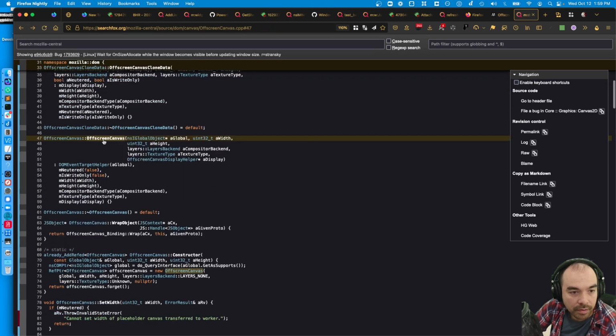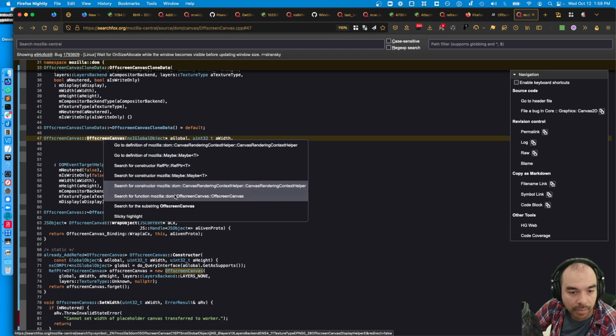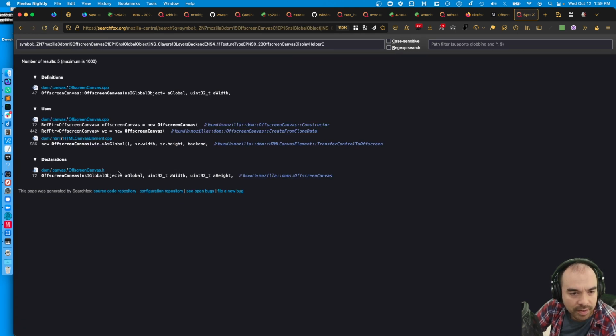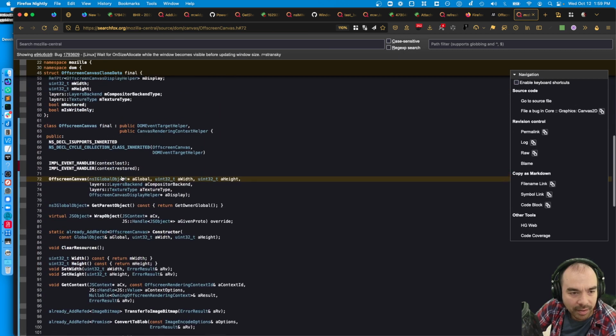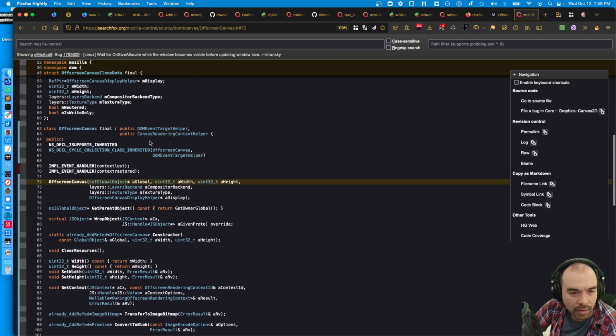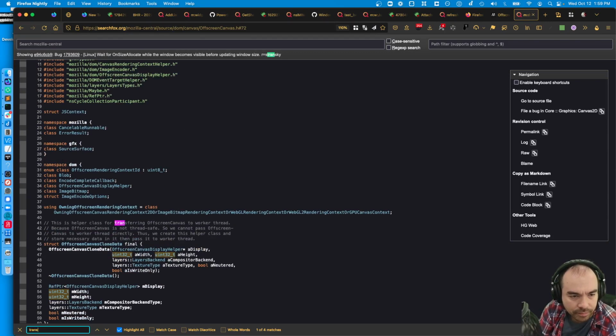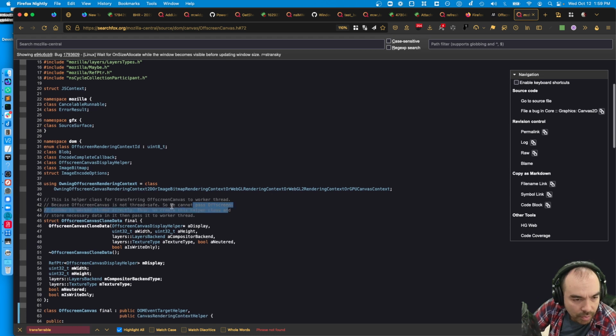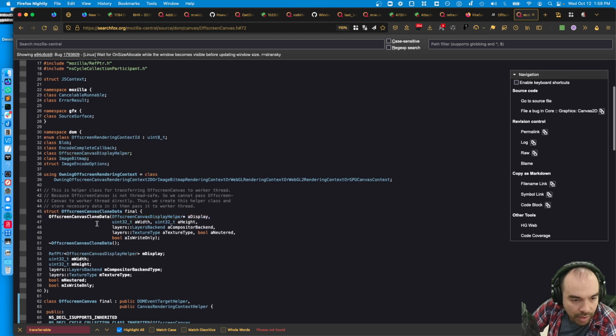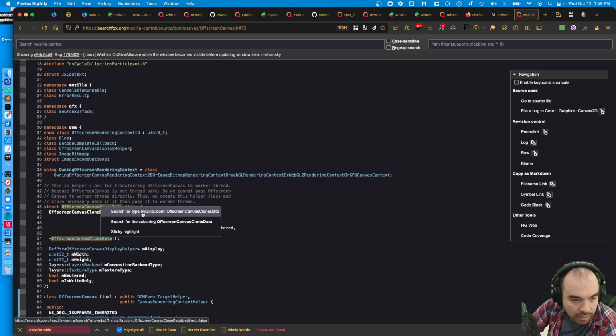Oops. I think I'm barking up the wrong tree here. This is, I think, far more complicated than what I'm really interested in. Canvas context helper. This is a helper class for transferring to a worker thread. Because off-screen canvas is not thread safe, we cannot pass off-screen canvas to a worker thread directly. This will create a helper class, store necessary data in it, and then pass it to a worker thread. A clone data. Off-screen canvas.